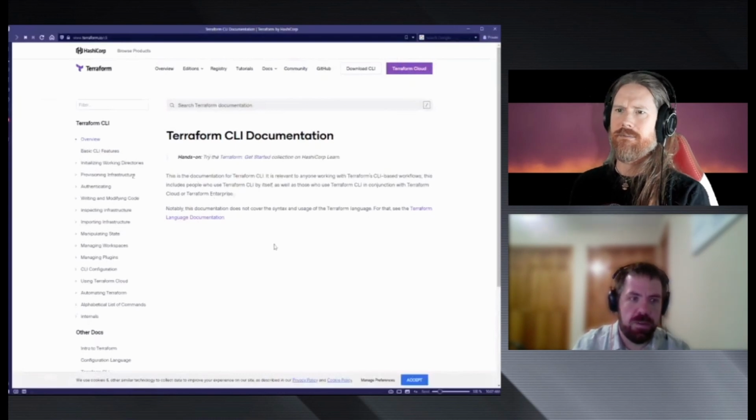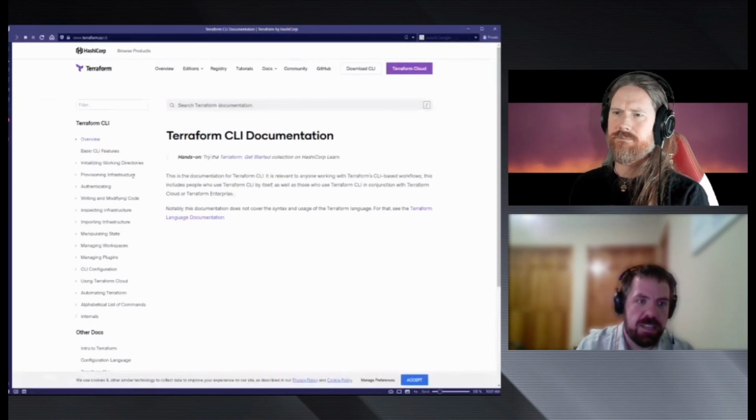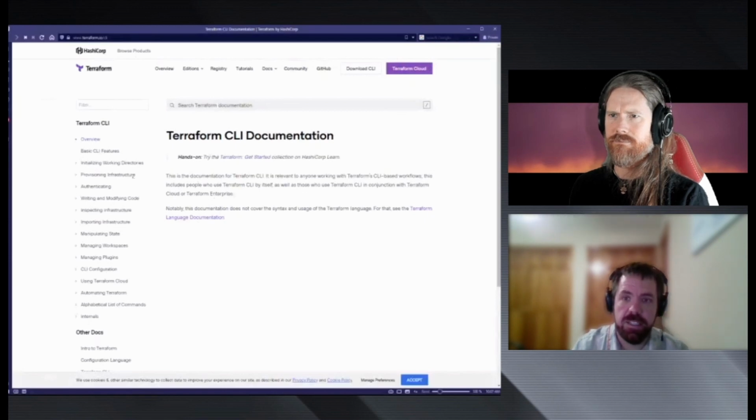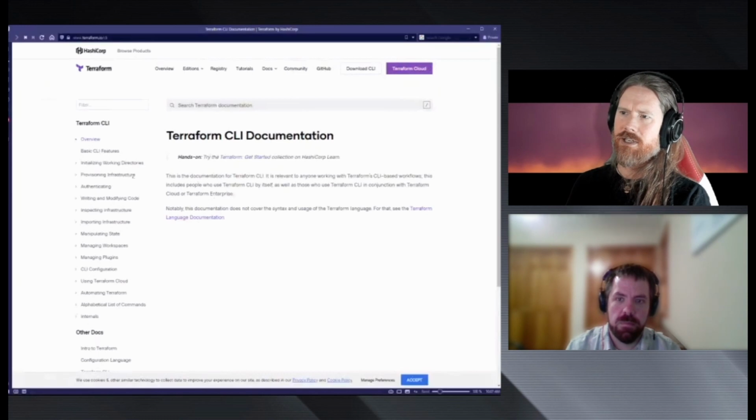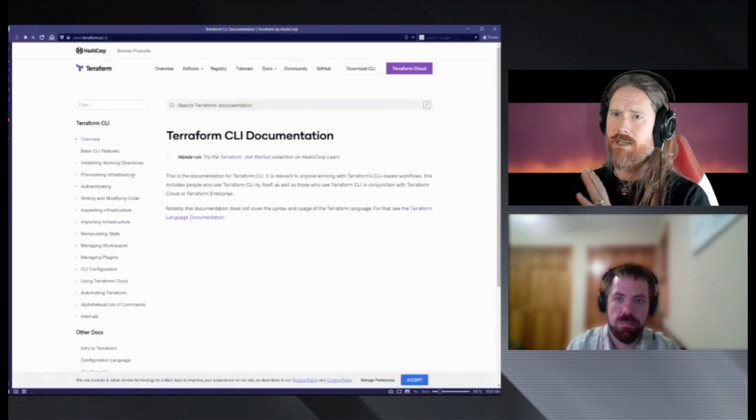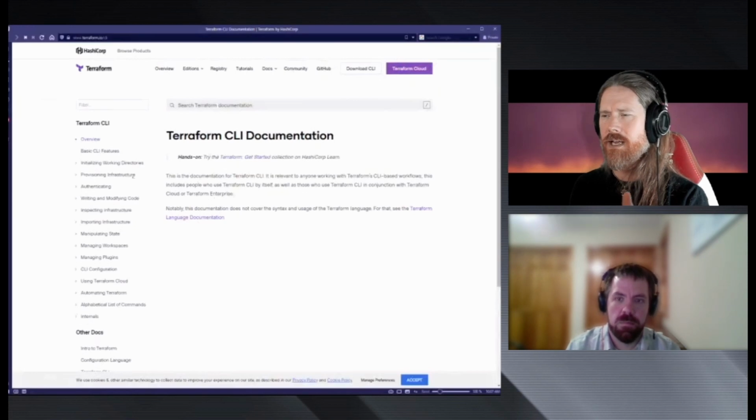Like if you need to modify your state file, you'd be in this documentation trying to figure out what to do. The CLI documentation will actually go through some of the features of all three of these: the Terraform CLI native, I'll say, but also Enterprise and Cloud. So all of these pieces are in here.